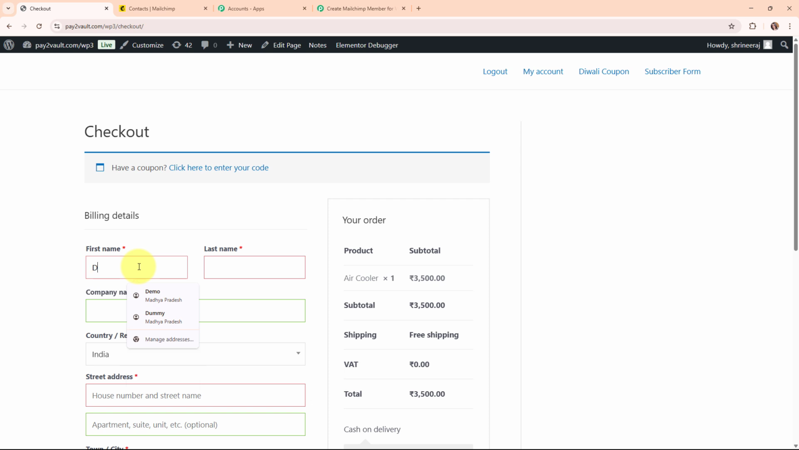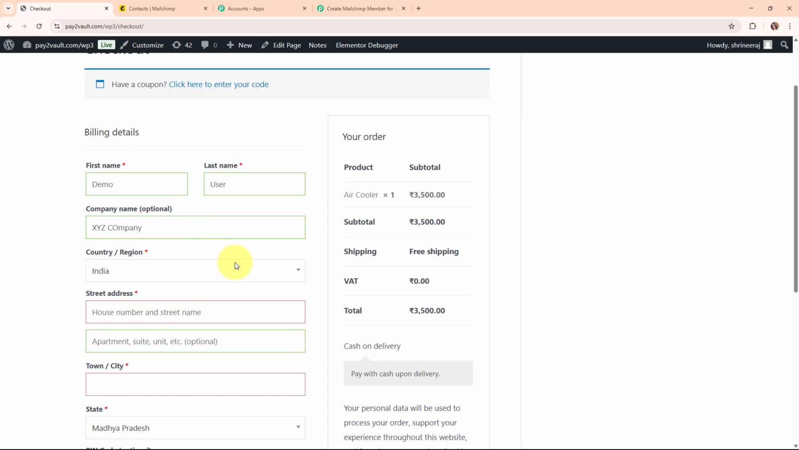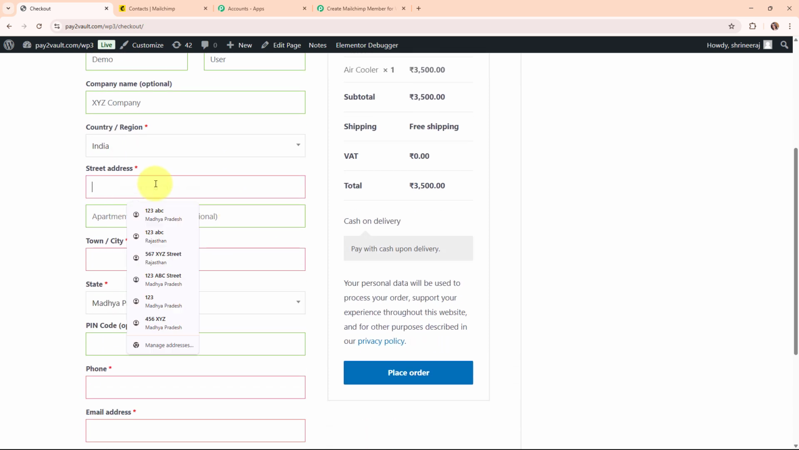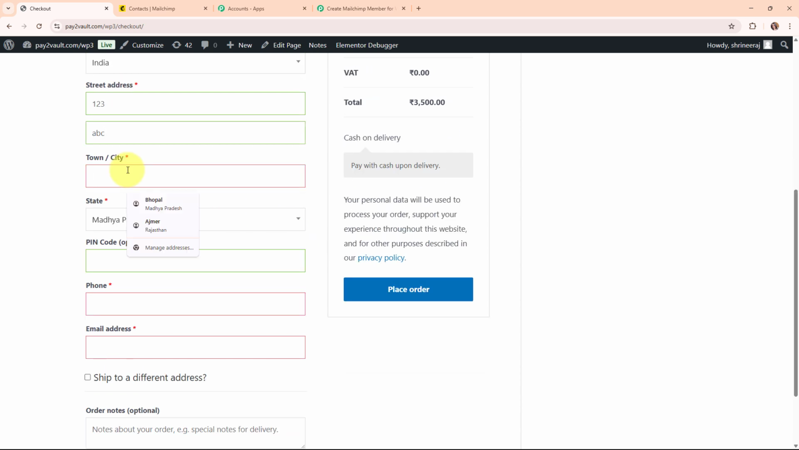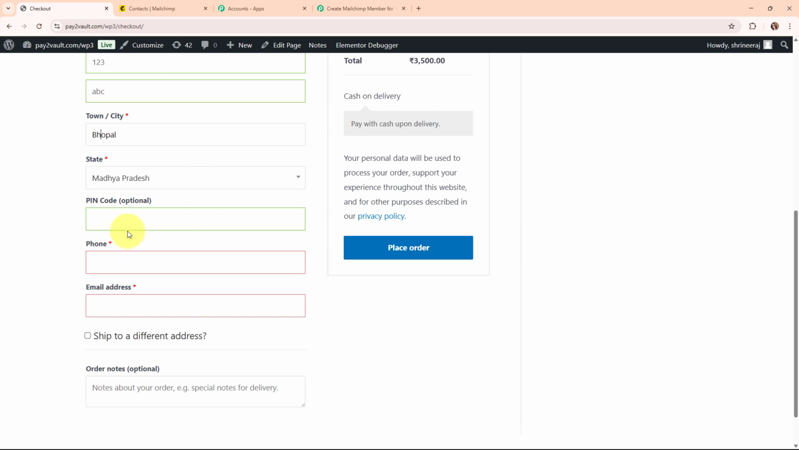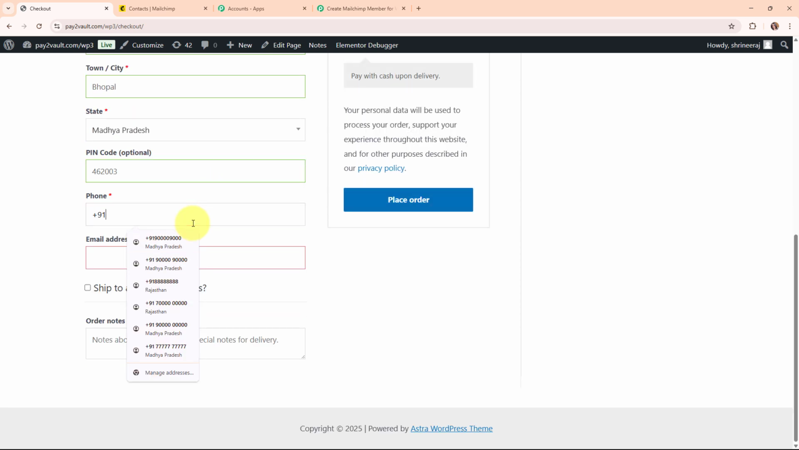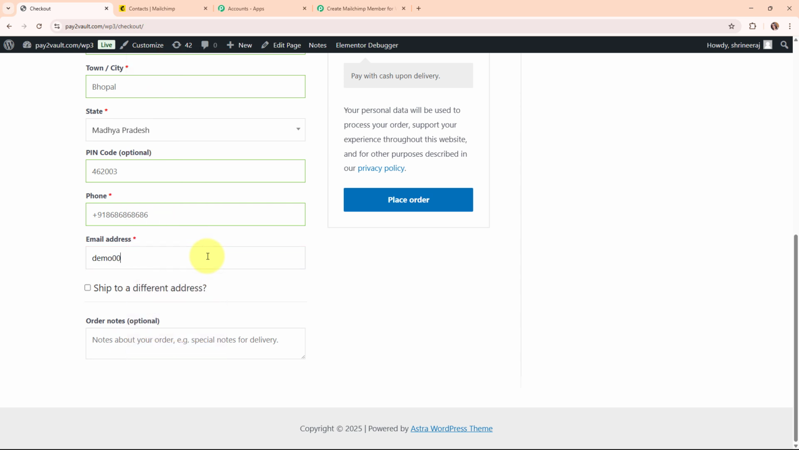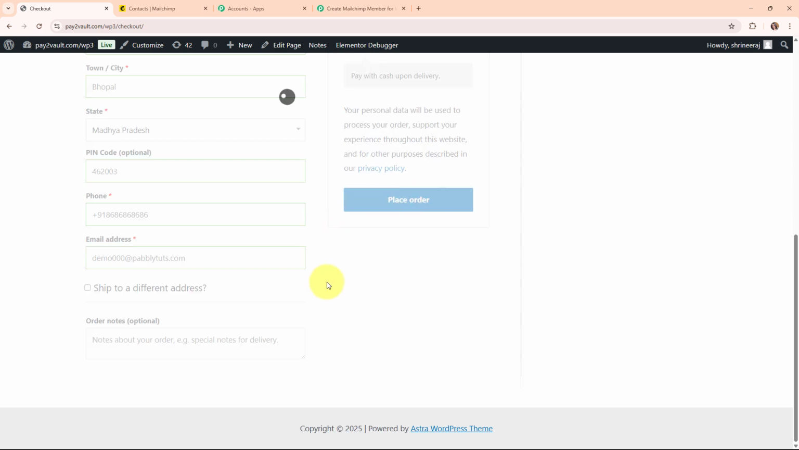So here for the first name, I'm going to enter the name as demo, last name as user. Here for the company name, I'm going to enter the name as XYZ company. Here for the country, I'm going to select India. And here for the street address, I'm going to enter the address as 123 ABC. Scrolling it down, here for the city, I'm going to enter the city as Bhopal. Here for the state, I'm going to select Madhya Pradesh. Here I'm going to enter the pin code, a random phone number, and the email address as demo000@pabblytools.com. And then I'm going to click on this place order.